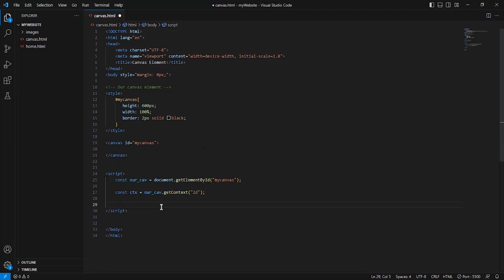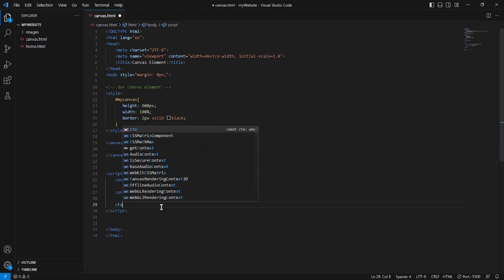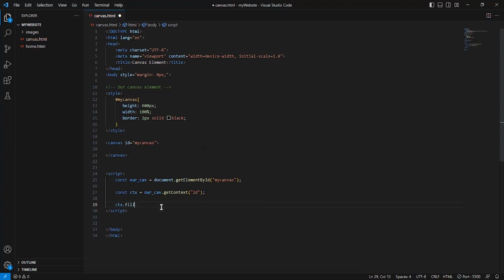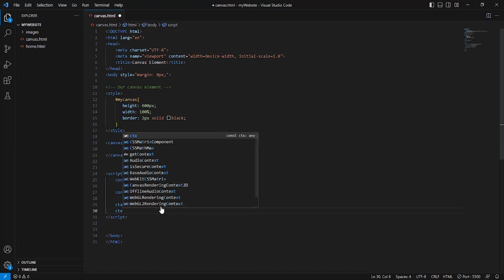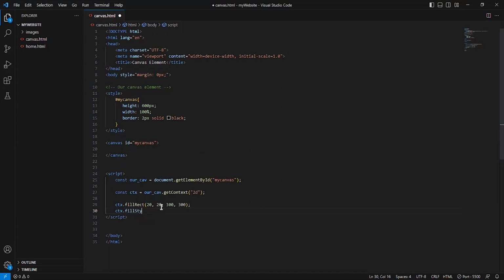So we can say ctx.fillRect. Let's say 20, 20, and now the width and height of our rectangle. We can say 300 by 300. Let's see how much we have here. Now we fill the rect with color, so we can say ctx.fillStyle. Let me explain something.